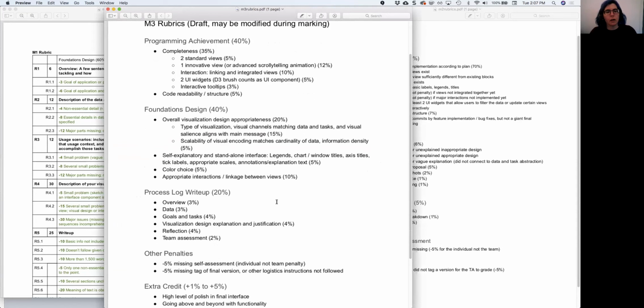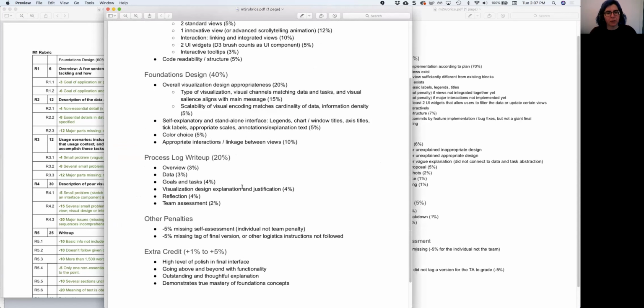As usual, there are some penalties if you don't do crucial required logistics things, like if you don't actually do the self-assessment, that would be a penalty for you personally, not your whole team. Please do remember that you've got to put on your final version tag. A number of you missed this for M2.